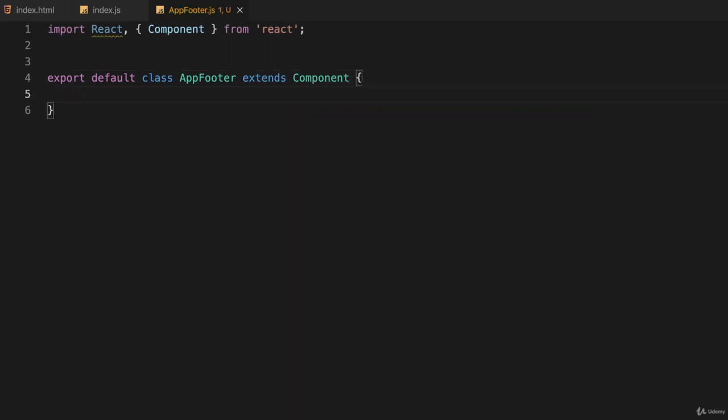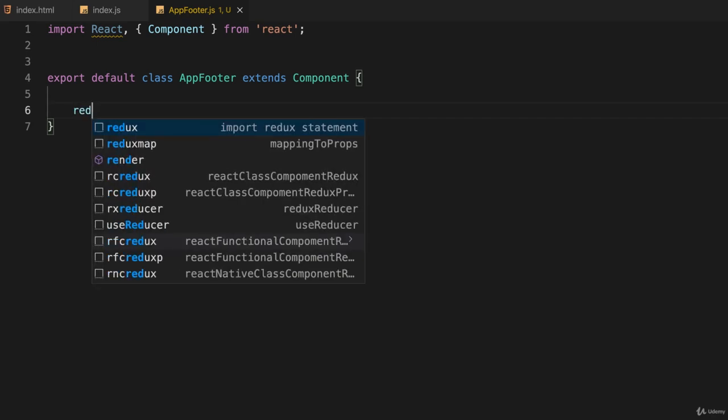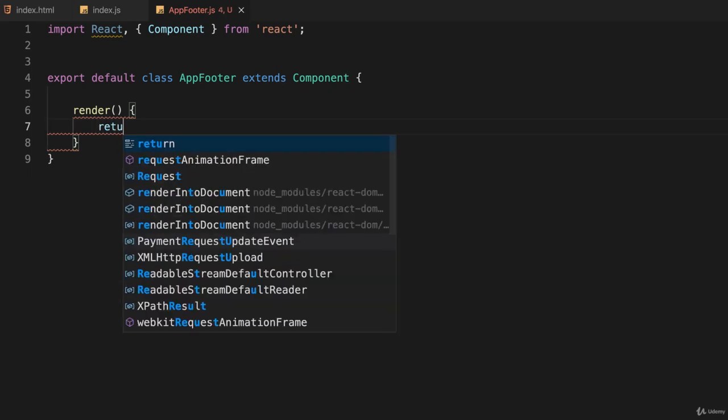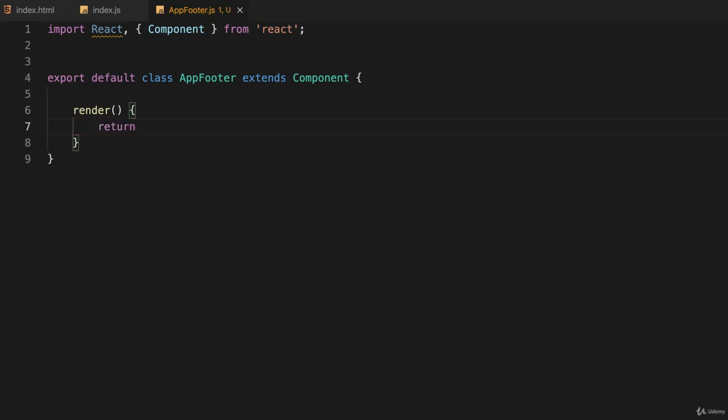Now, if you'll recall, every component in React must have a method or a function called render. So let's create that, render. And we'll return some HTML, or actually return some XML, some JSX. And this time I'll surround everything with parentheses. It just makes it a little more attractive. So what do I want to return here? Well, I want to return a horizontal rule.